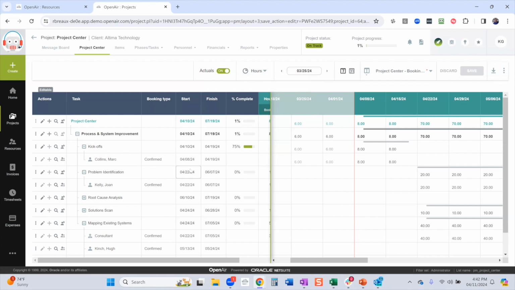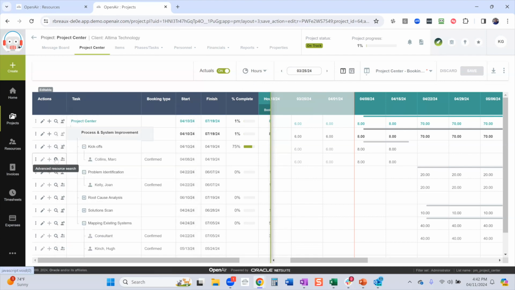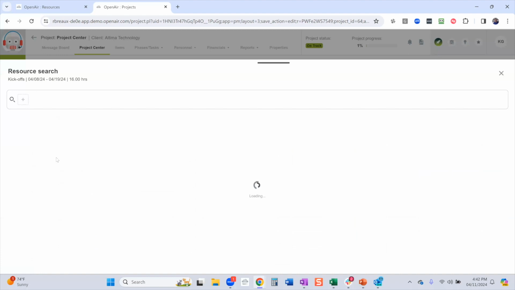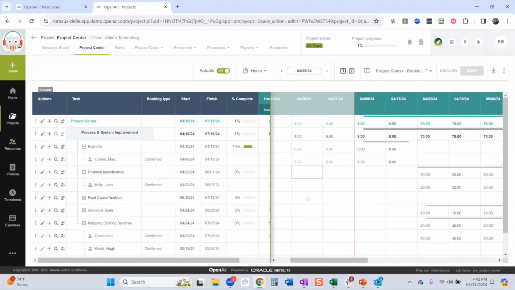You can also, because of this, do inline editing. So now you can come in here and update the booking type. You can swap resources. So if I wanted to swap Mark, I can come in here and change the resource to pick a different resource. I can also do a search based on advanced search. So lots of different functionality in this project center. So those are the best practices that we're seeing for using the different views in OpenAir for resource managing.